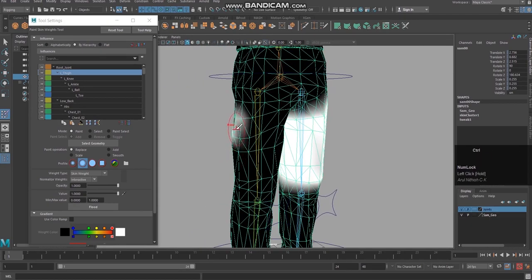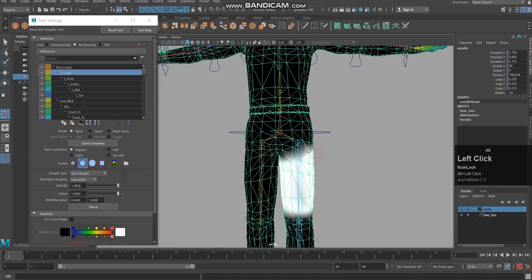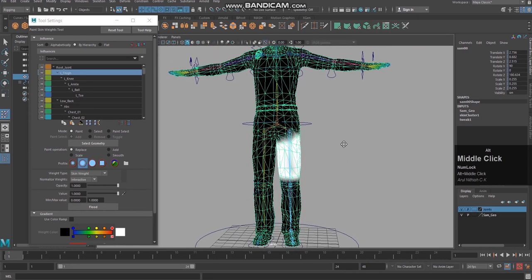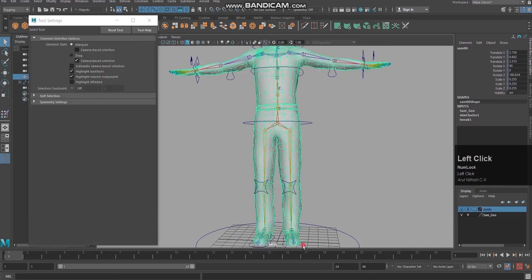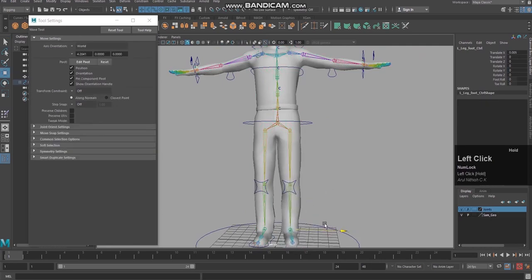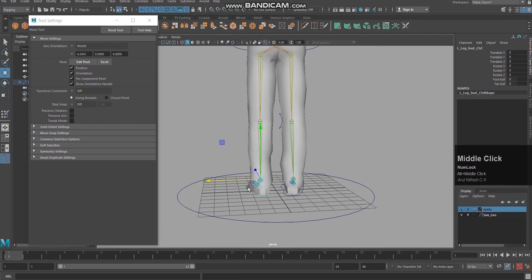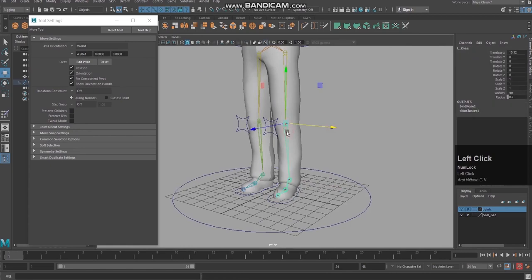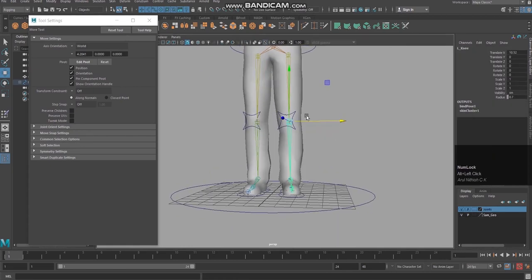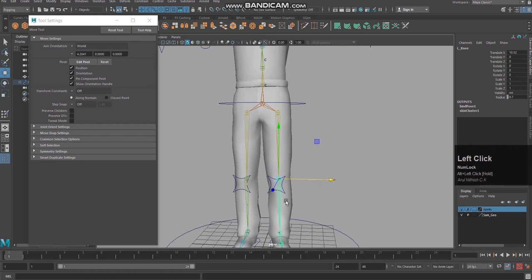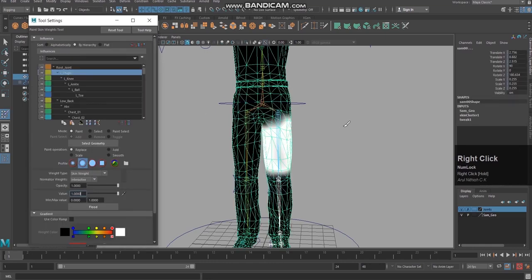We will concentrate only on this area and we will see the result. Okay, I think I have painted enough. Now let us see whether it is having good effect or not. Yes, I hope so. But the problem here is that it is still moving, because the influence of this knee joint may spread all over here. So we need to check for that again.